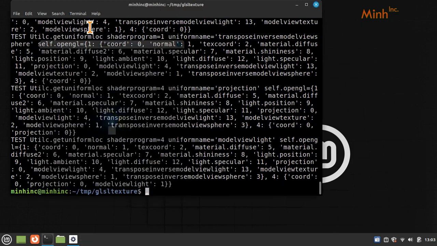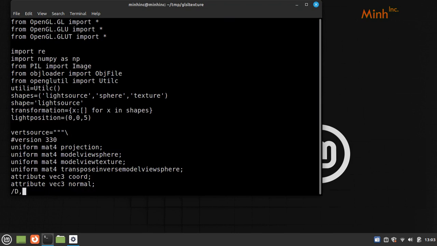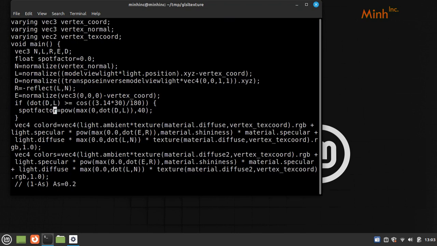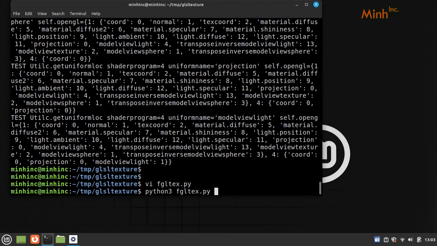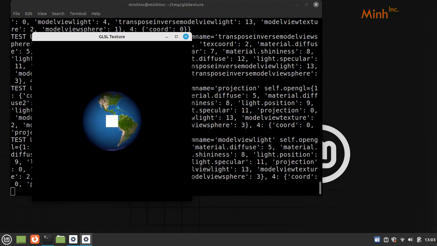Okay, so what else is remaining? Now we can make a spotlight like, okay, as we see that we are applying power, so it is decreasing from the center in a circle. Now it will be constant. Okay, so the spotlight will be constant. The spotlight is really constant.